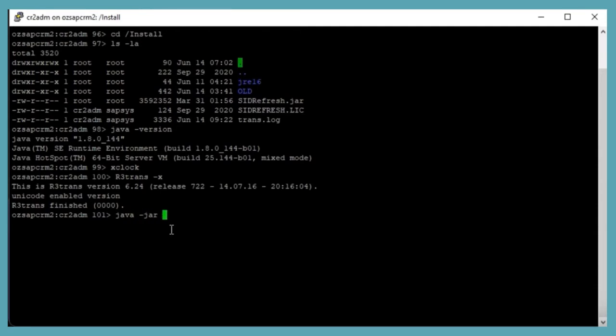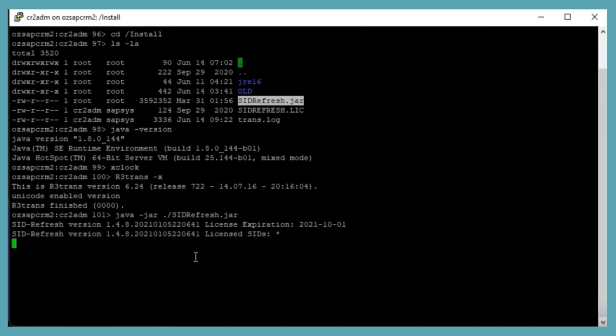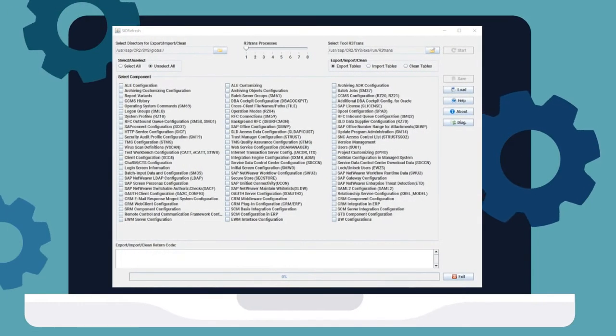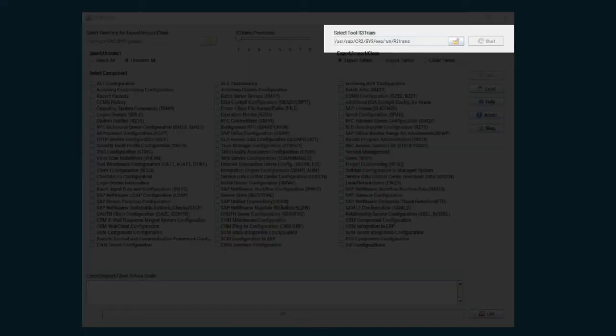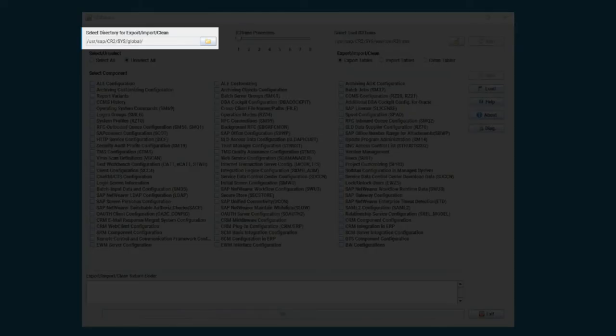By the way, you also have the option to use a console terminal to run the whole procedure using Sid Refresh. But for the sake of this video, I'll quickly introduce you to the Sid Refresh GUI. Upon the initial launch, Sid Refresh will check the environment variables, and automatically search for R3trans in the default directory. Here is where it is installed by default. If R3trans is not in the default directory, you should specify the path where it is saved. Sid Refresh will also automatically define a default directory for the export, import, and the cleanup process. But we recommend that you use a different directory, other than the default.